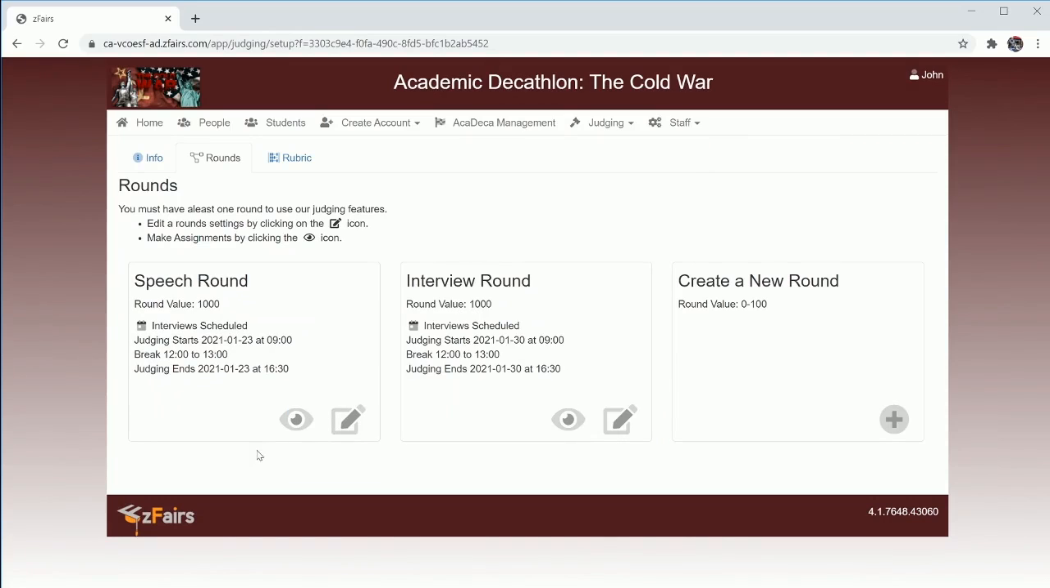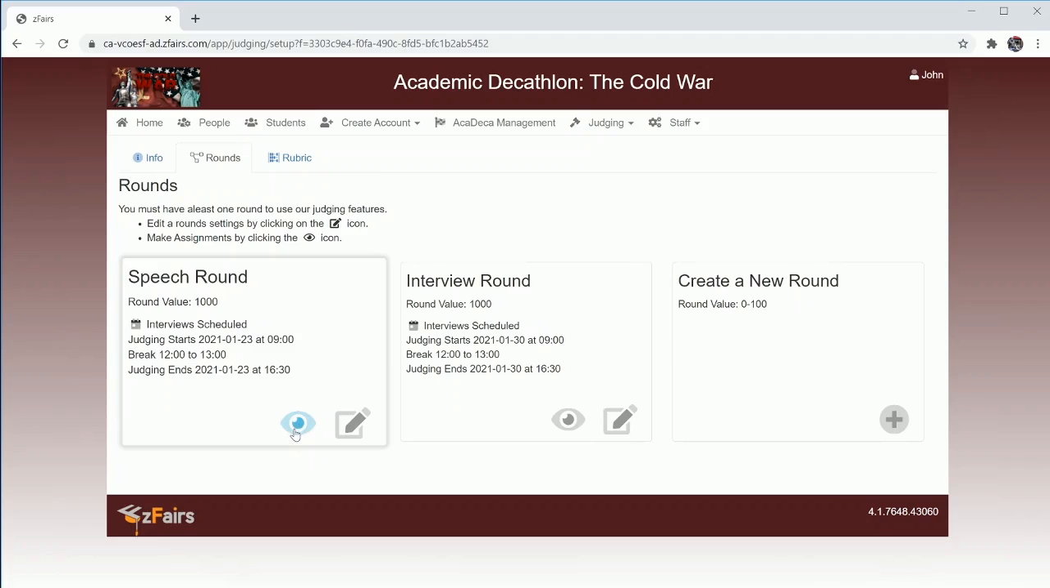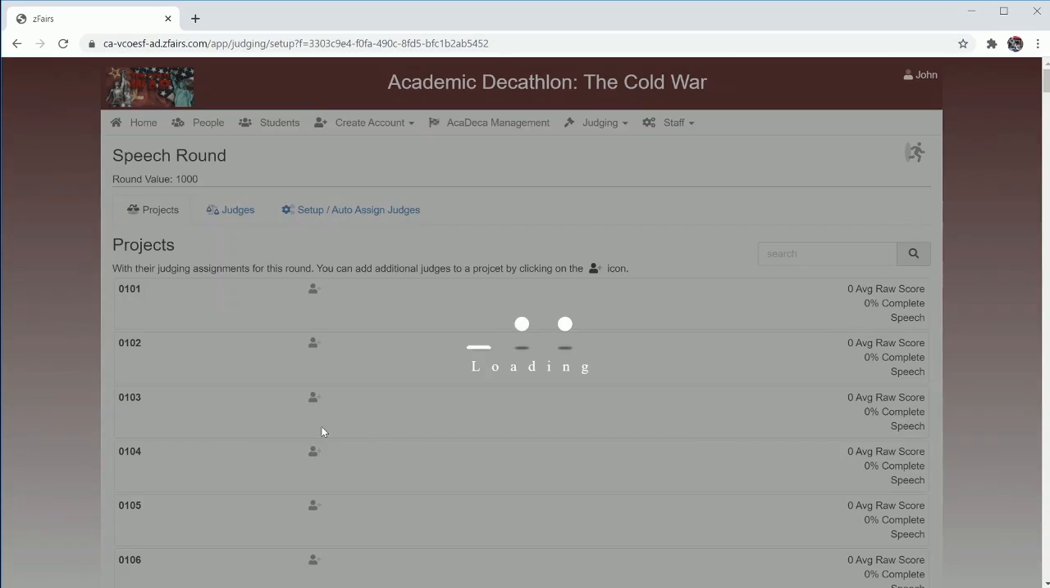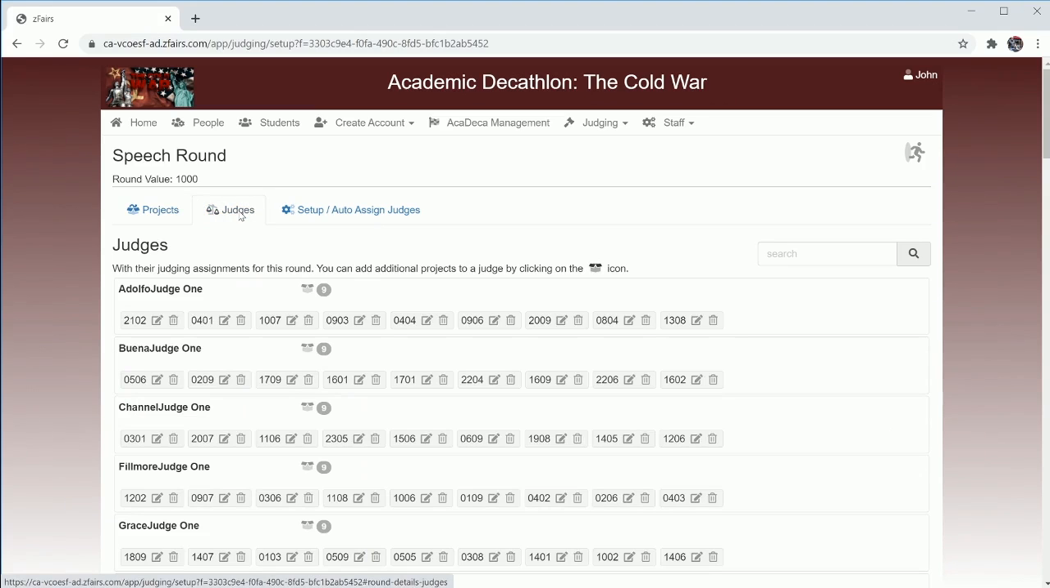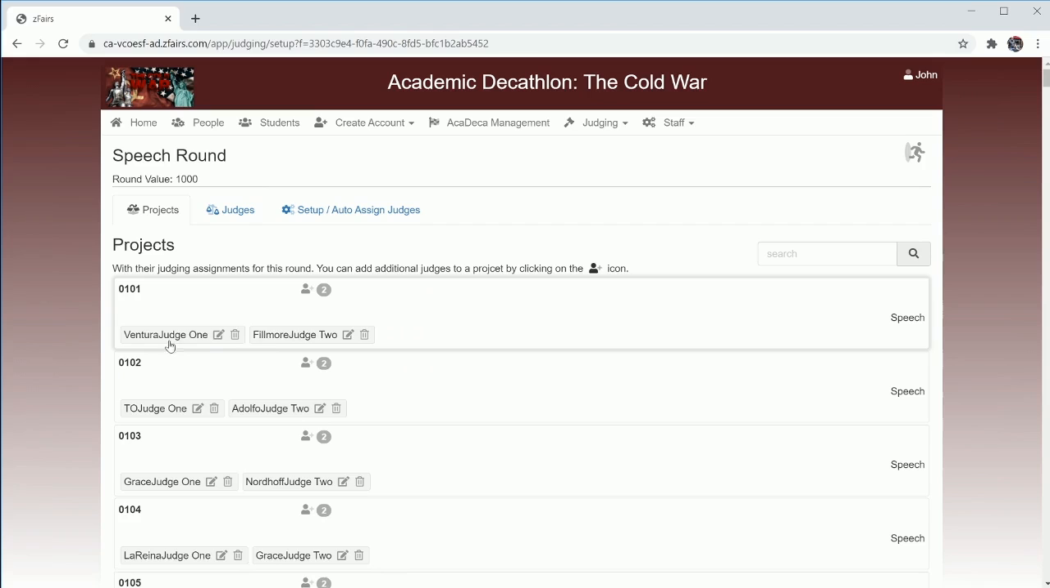Now to take a look at the actual round, you're going to click on this little eye here. And that's going to show you projects, which are actually decathletes. It's going to show you that they've been assigned judges. I'm going to clear that in a minute and show you how I did that.